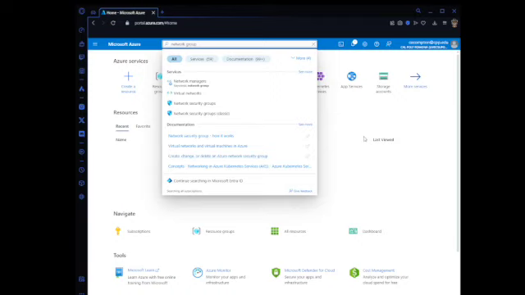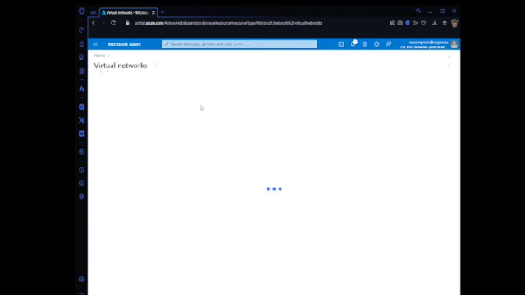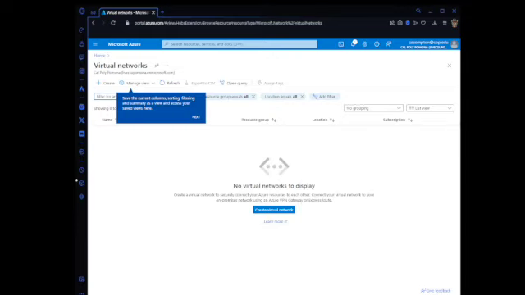Next, we type in network group. Click that. Get rid of that. Hit create.